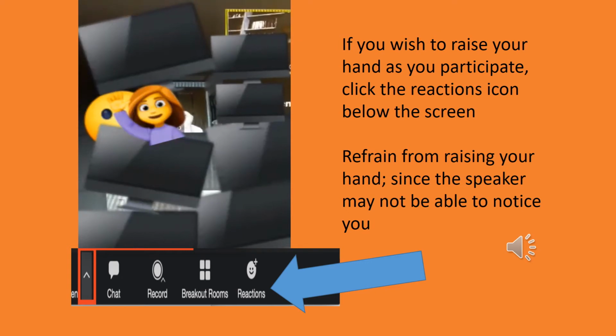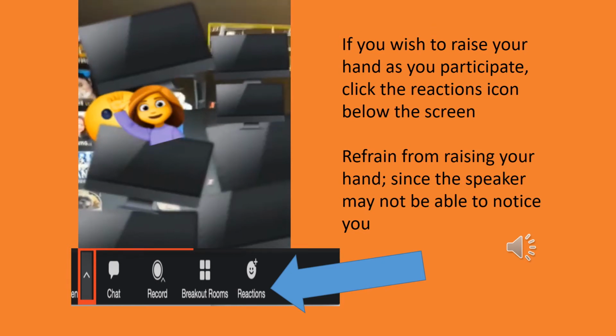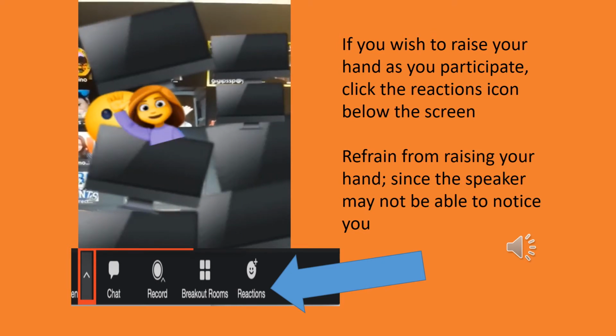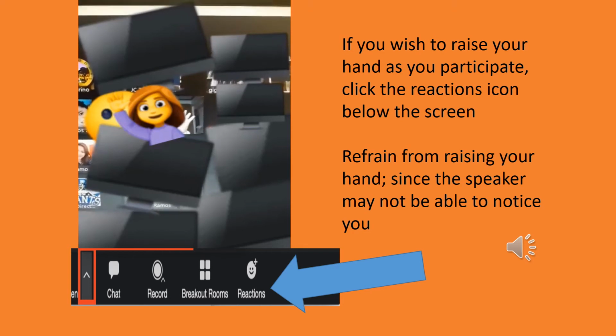So if you wish to raise your hand as you participate, and the speaker would like to see who are really very willing to share, click the reaction icon below the screen. Do not just raise your hand on the screen, because the speaker or the teacher may not be able to notice you. Don't just say it if you're muted; you have the icon below, and the reactions will be either a clap or raising the hand, and that will be more effective on your part.